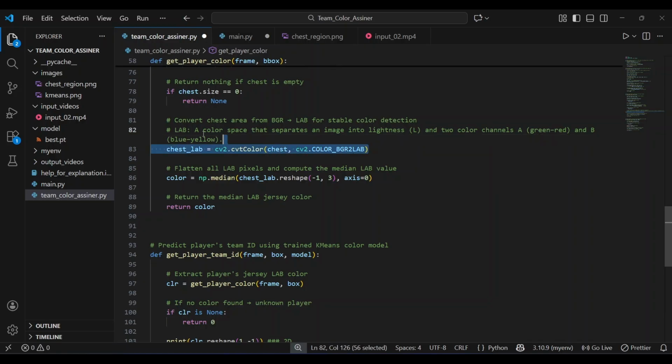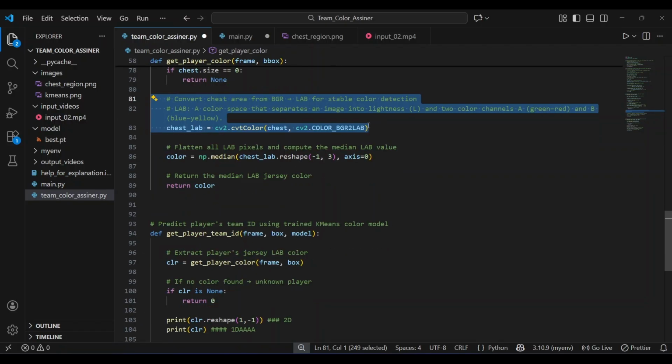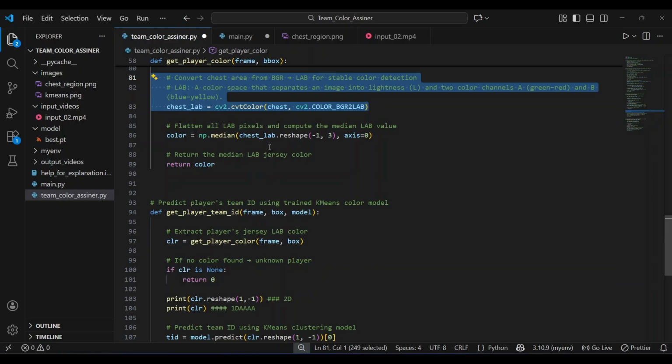This way we get the stable color of the jersey after converting the chest region from BGR to LAB. After getting it, we filter all LAB pixels and compute the median LAB value. So let me come back with some calculation here, so you don't get confused about what is happening. For the explanation purpose, let me come back here.